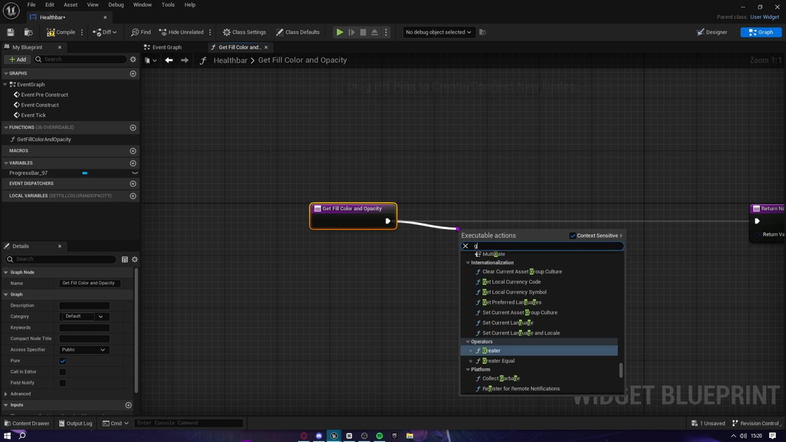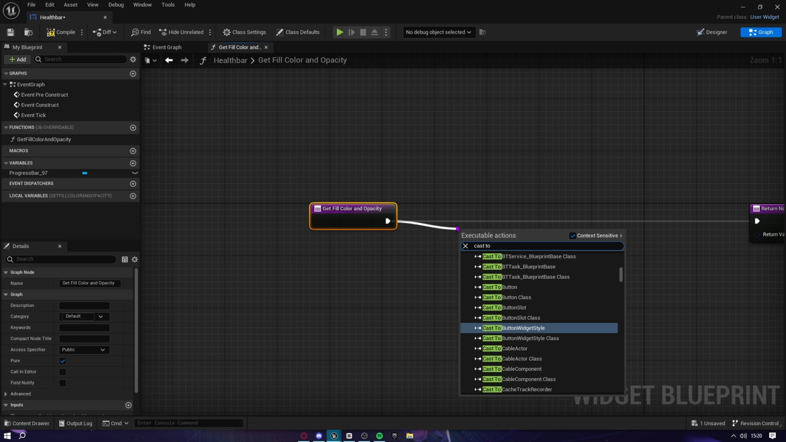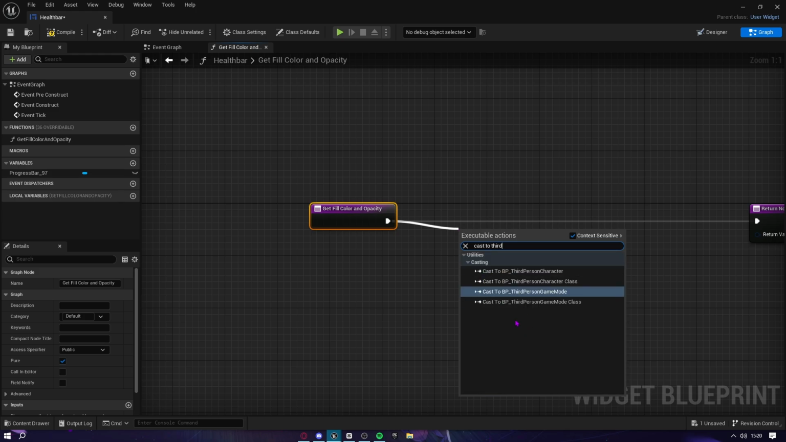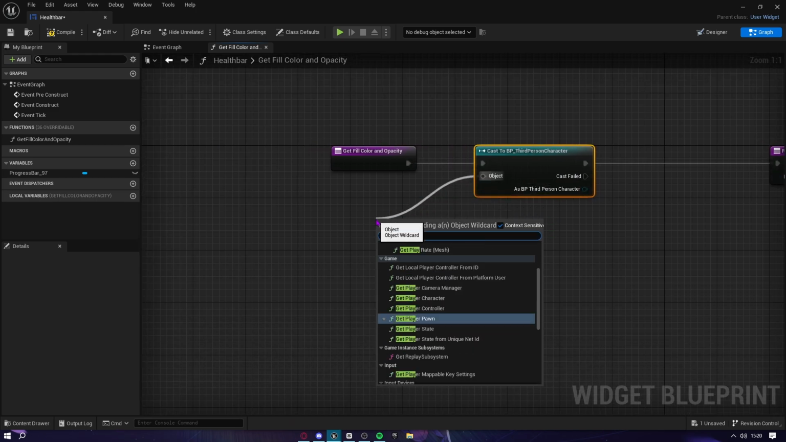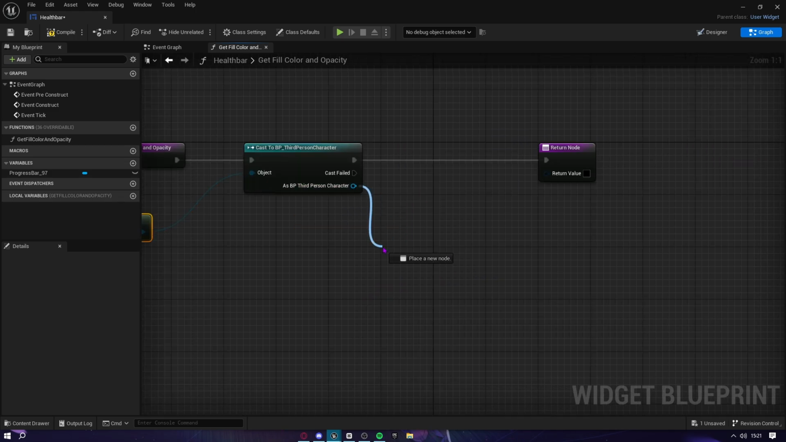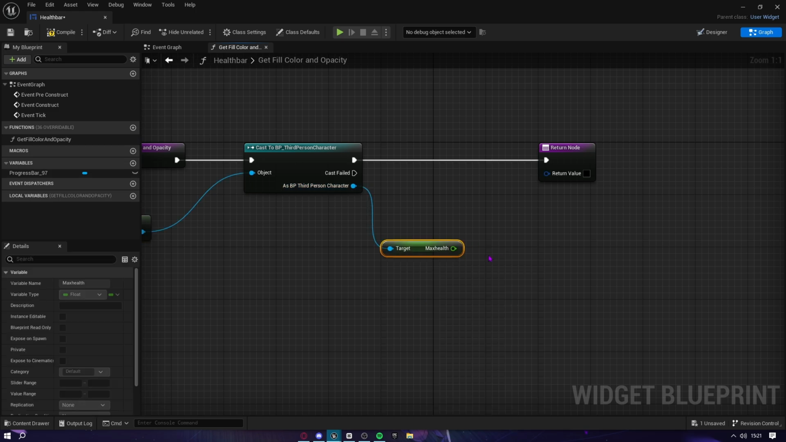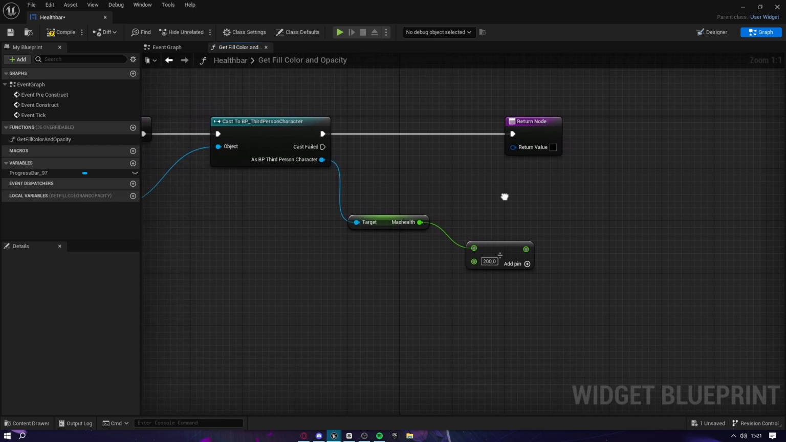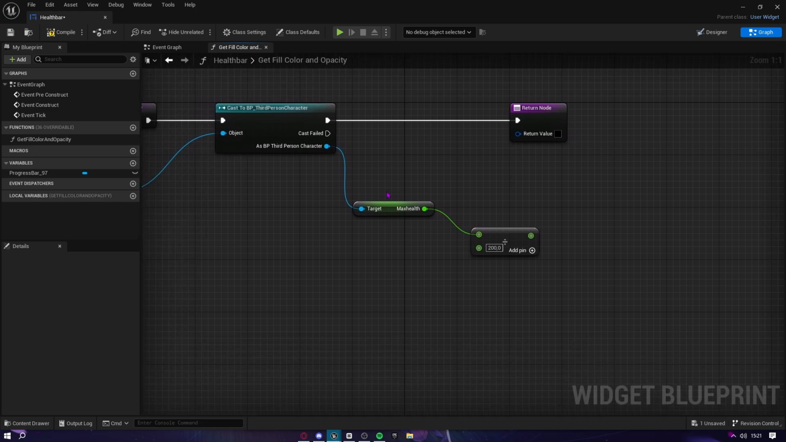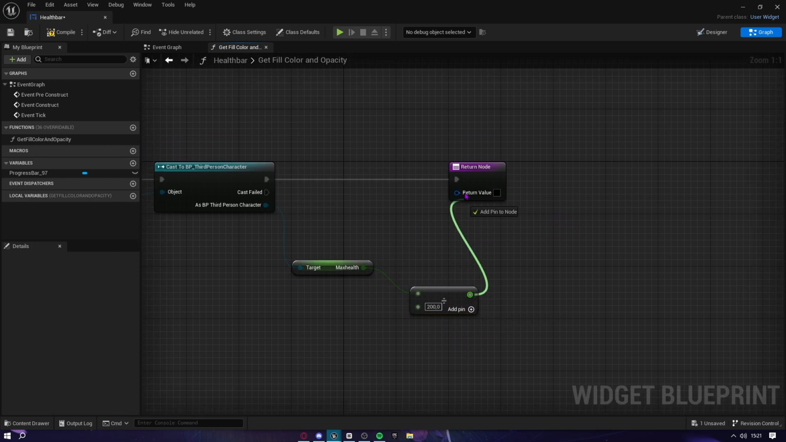From here we're going to cast to our character, so to a third person character. From here we're going to get player character. From here we're going to get the max health we created before, so get it, then drag off from here and get divide, and divide it by the max health you got. In our example it is 200, so if you, for example, set the value of the max health to 500, you of course have to do 500 here as well, and then connect it with the return value.